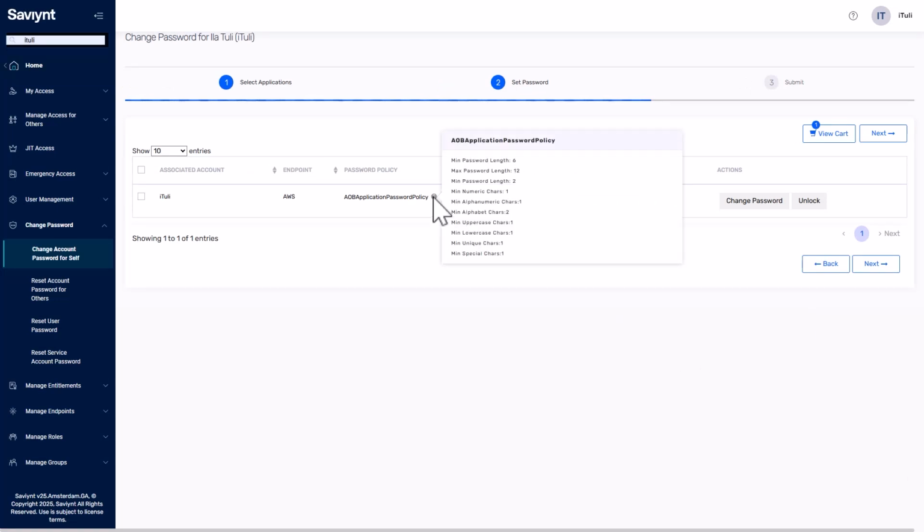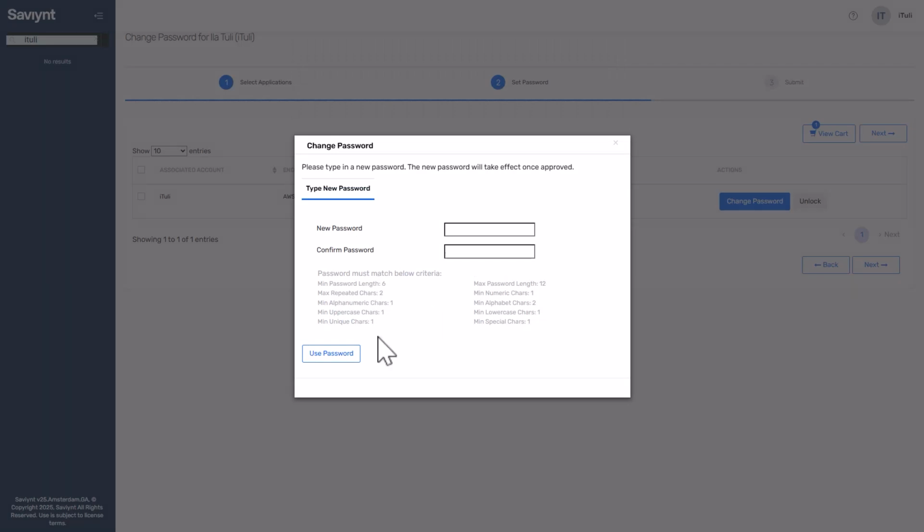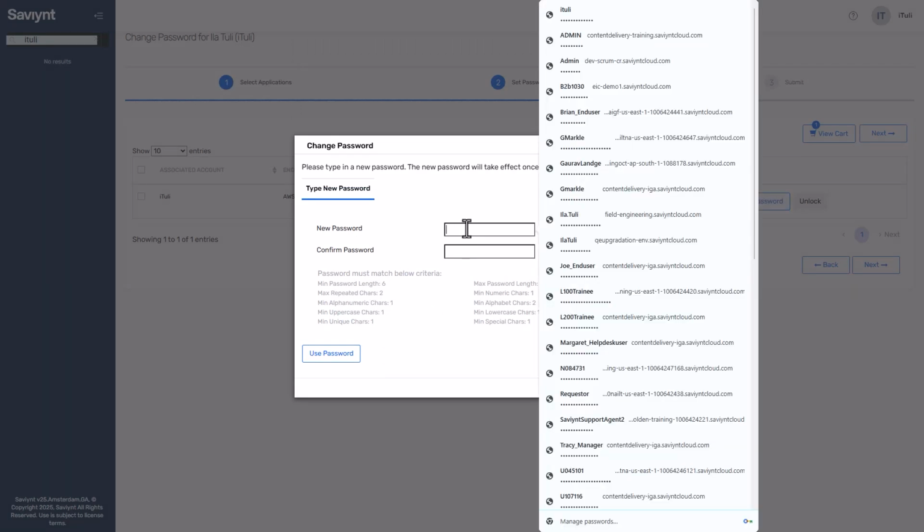Here, the system will show you the password policy for the password that you can set for this application. Now, you need to click on Change Password. Now, you can set the new password based on this password policy.